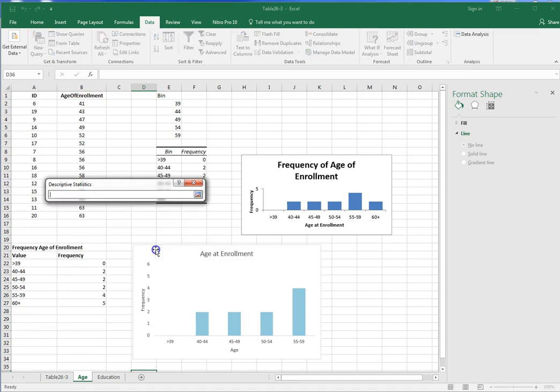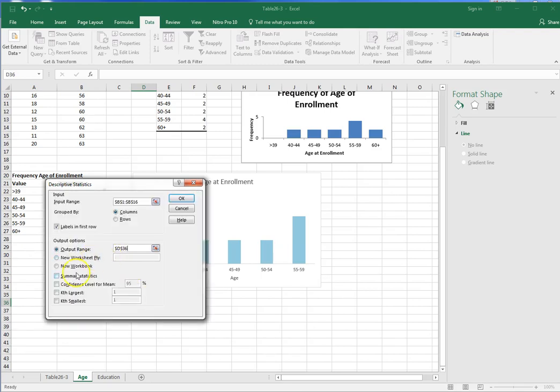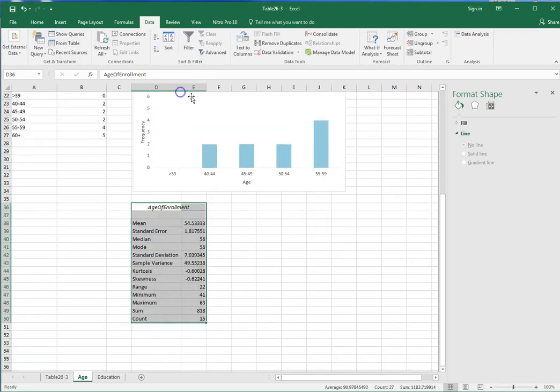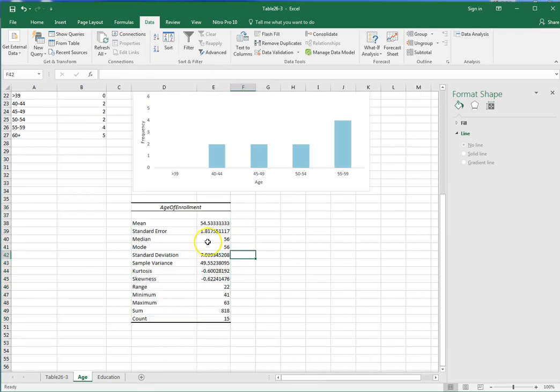I'll change my output range to be somewhere on the same chart. So it's getting a little crowded, I'll just put it down here. And then I need to tell it I want summary statistics. That's going to give me the statistics that I need. Everything looks okay, click OK. And it's going to give me this table with these statistics. So you can see here I get my mean, I get my median, my mode, my standard deviation. It also gives me my kurtosis and skewness.